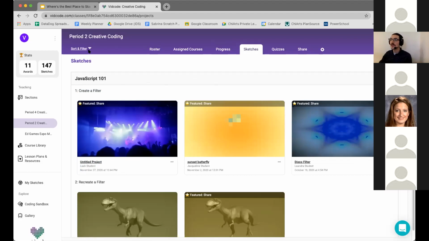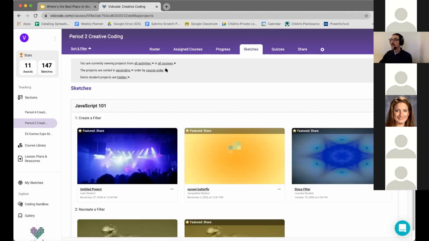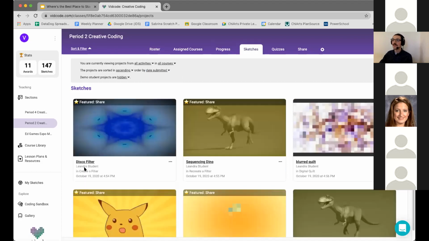You can also filter it depending on how you see fit. It can be by course order. It can be by the date submitted too. So in this case, I can see, okay, this student submitted in this class at this time. So if something is due, for example, at 5 p.m. on a Friday, you can make sure everything is in by 5 p.m.